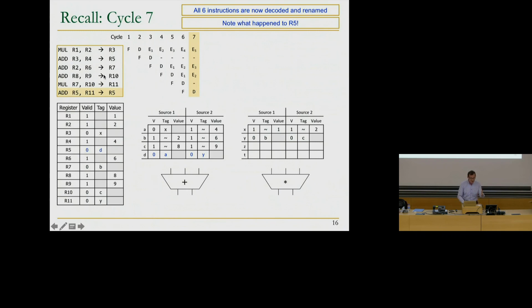R5 was renamed to A initially. Now it's renamed to D because this instruction is writing to R5. All of the instructions after the first rename are going to reference R5 as A, and this instruction actually references A. But this instruction renames R5 to D. So all instructions after this will get the tag D, such that they can get the correct value of R5 from the result of this instruction. So you're basically linking producers to the consumers. Producers are producing a tag associated with their register. Consumers are using that tag until that tag for that particular register gets replaced with some other tag.